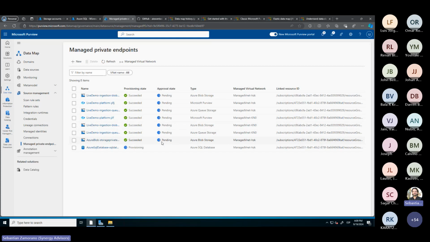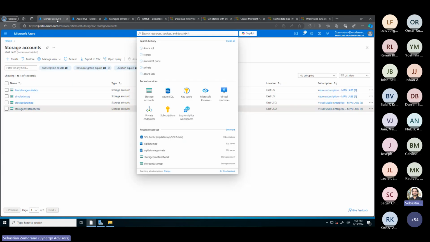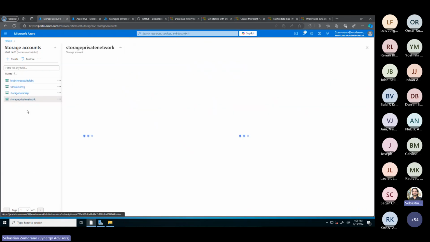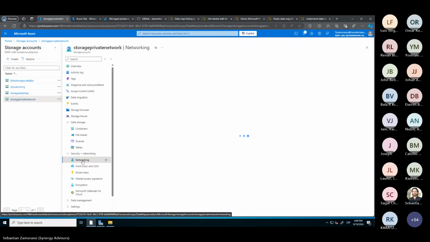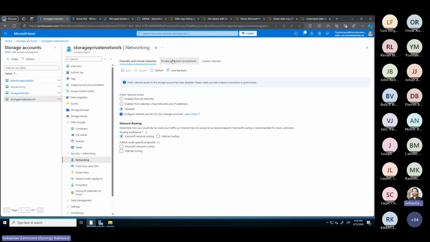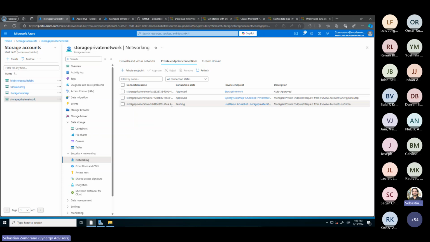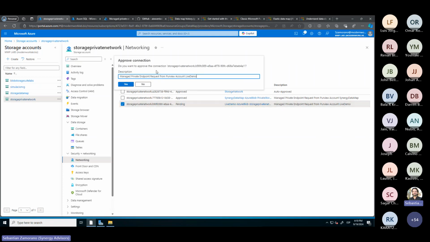That is the comment that Freddy made on the chat. What happened? I need to come to my Azure Blob Storage, the storage account, and here under security and networking, I will see that I have on private endpoint a request that is pending. Here we can see that the private endpoint is the Microsoft Purview account and the name that I added to the endpoint. I need to select this one and approve.